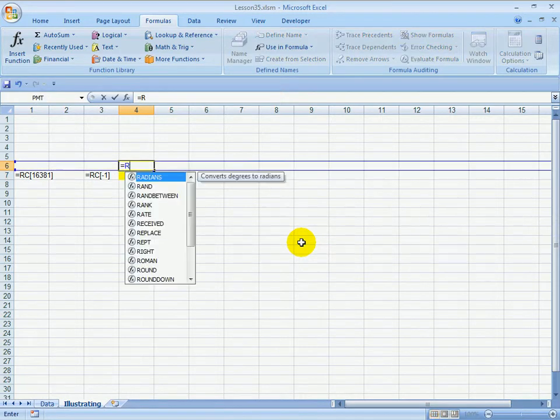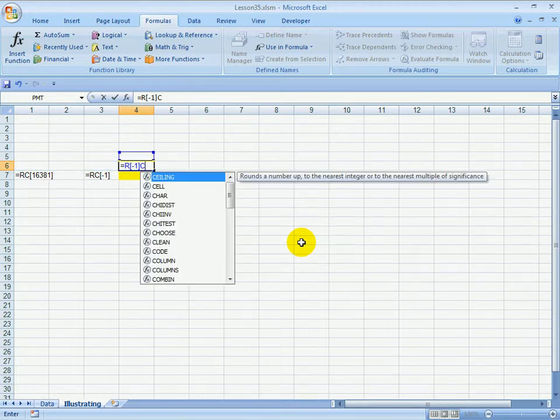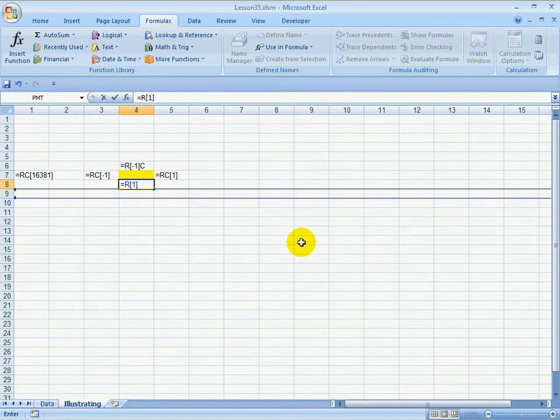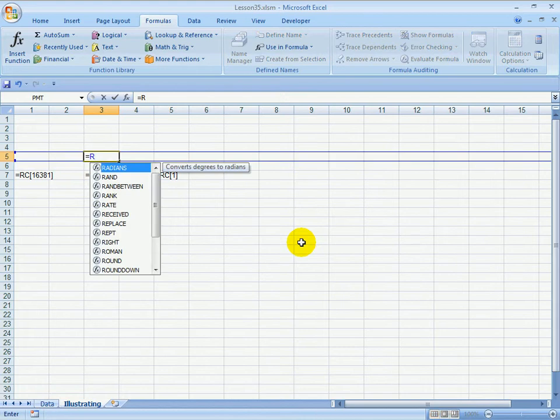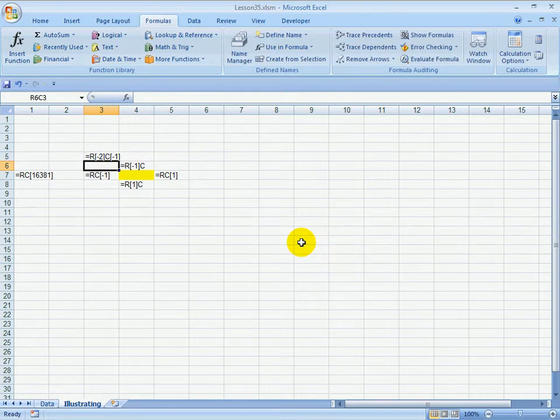We say equal R, and we're going to modify the R. So this is R minus 1 column, or equal R positive 1 column will be the cell just below it. And then, a whole bunch of other varieties. For example, if we wanted to refer to this cell, which was 1 cell to the left and 2 cells up, equal R minus 2 C minus 1. All right, simple enough. So that's the basic way that a relative R1C1 style formula works.